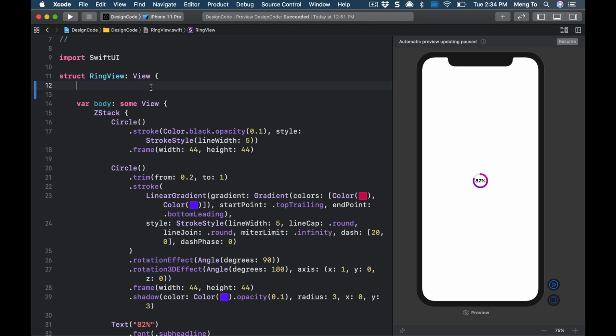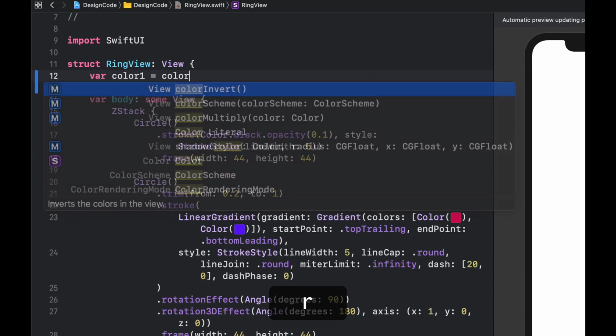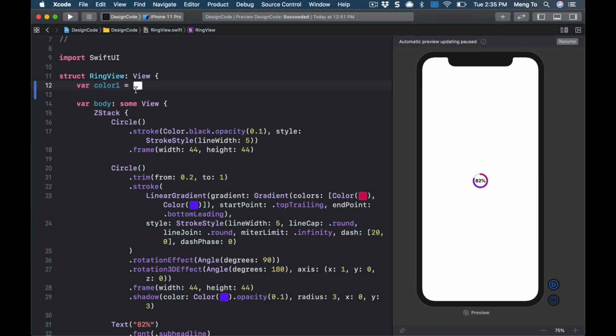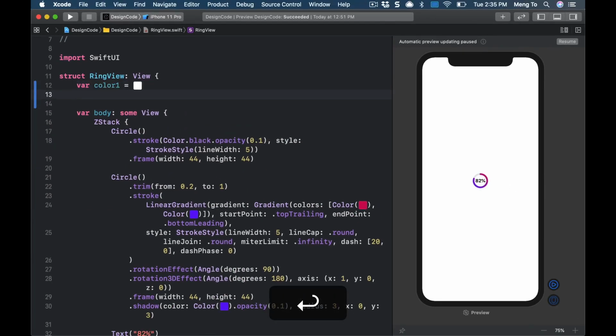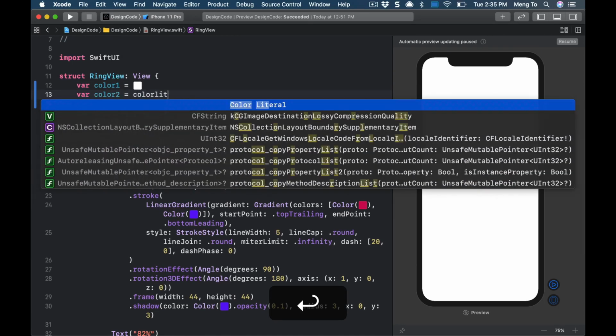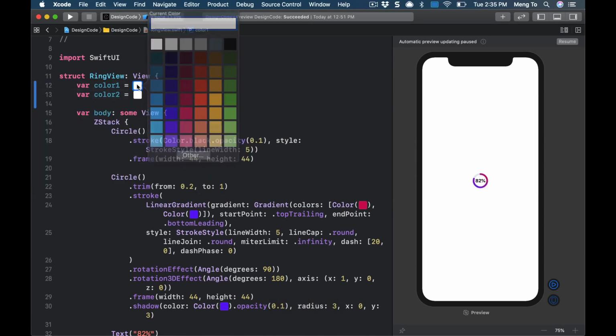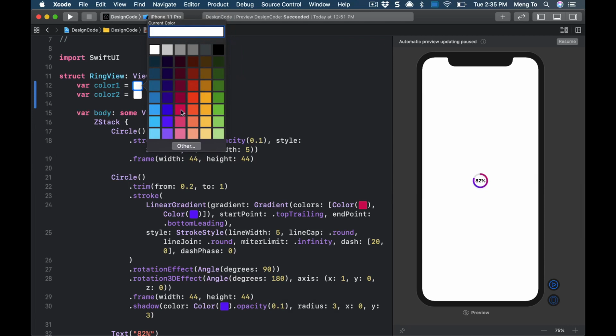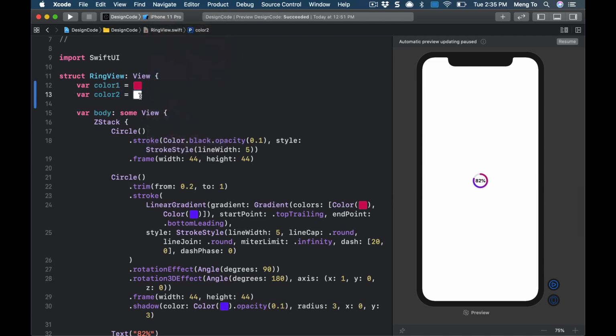We're going to start with color1. So var color1 is equal to a color literal. And here we have the first color. Let's set the second color. So var color2 is equal to a color literal. And we're going to set the first color to the same one, so red. And this one for the second color is going to be purple.